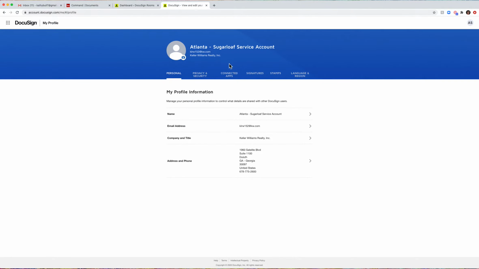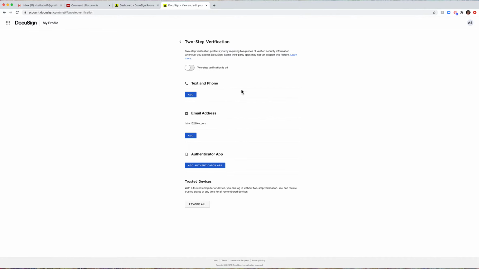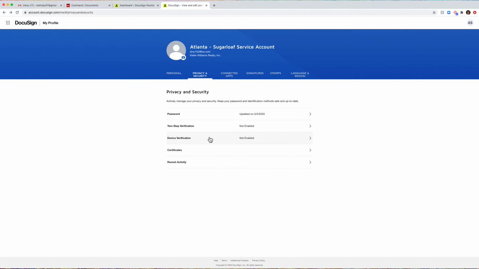Once I'm there, I am going to go to Security, Privacy and Security, and you are going to see two-step verification. You can either enable that or not enable. All you'll do is click it, and you can turn it off. Mine is off here. When I go back, this is the more important.